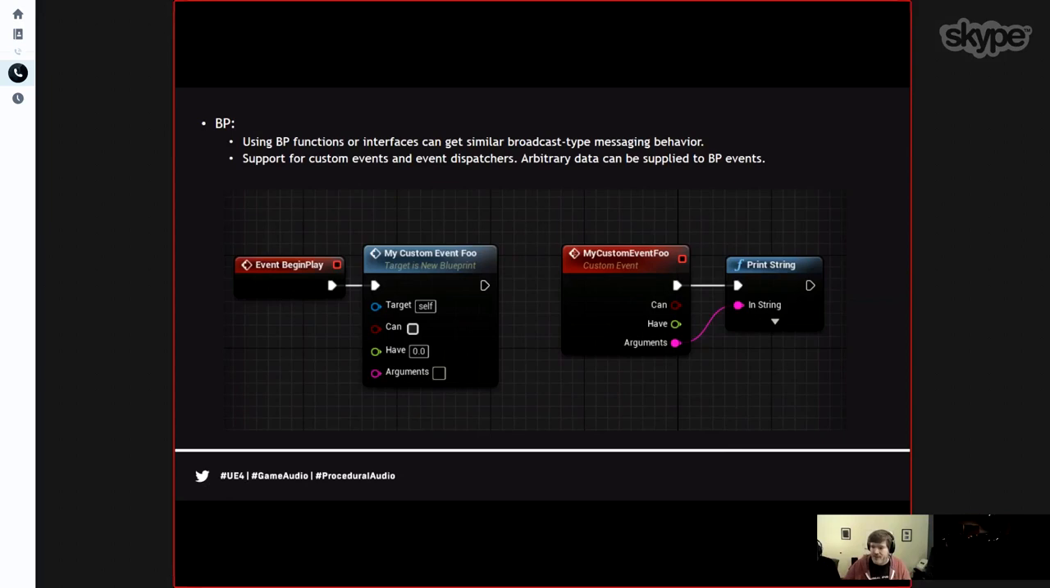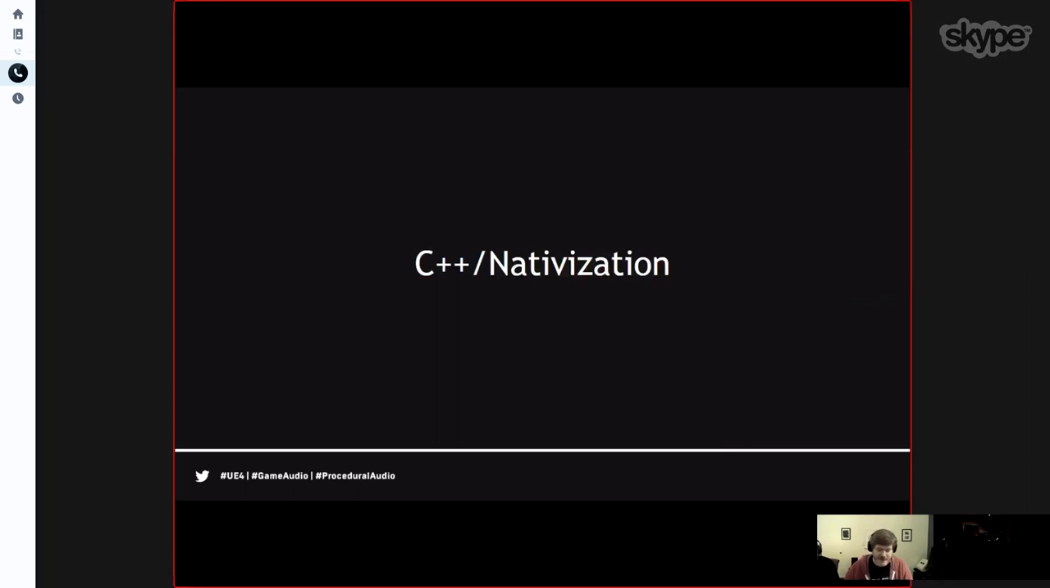And there's a whole other system called an event dispatcher, which lets you control precisely how events get broadcast, and who broadcasts it. There's more complicated stuff related to this, but the general gist is that this is a script messaging system.